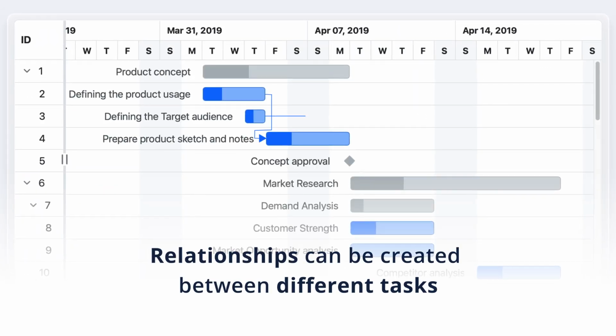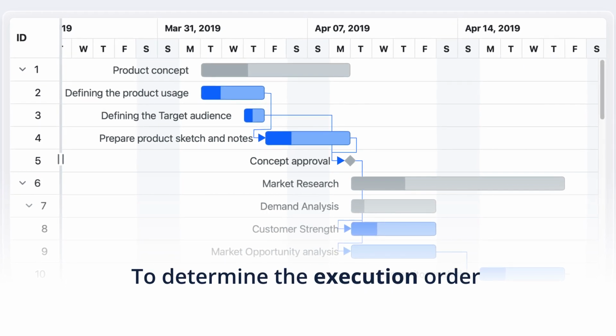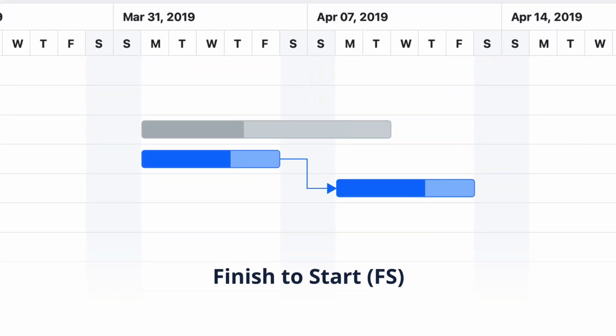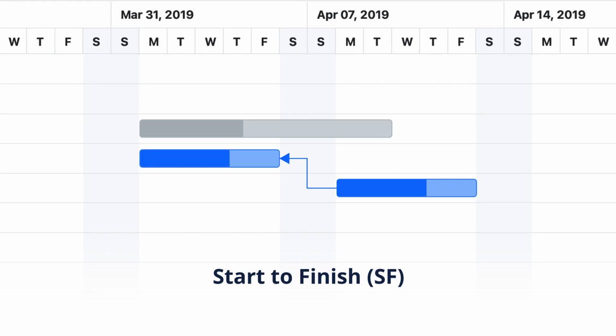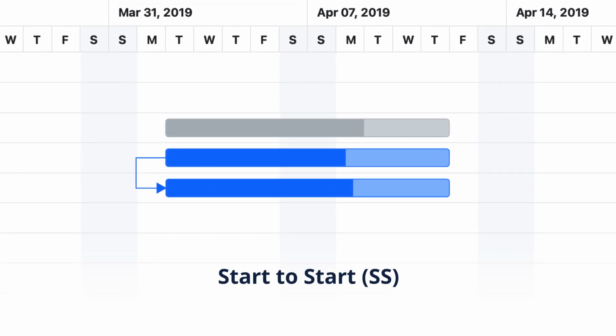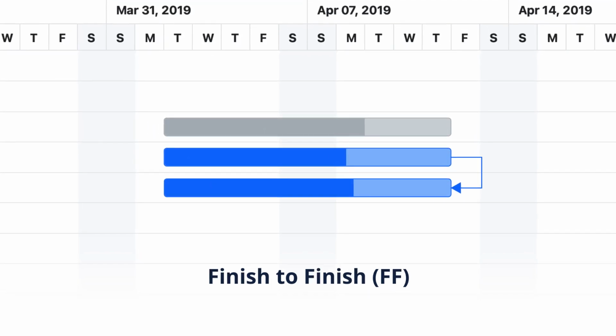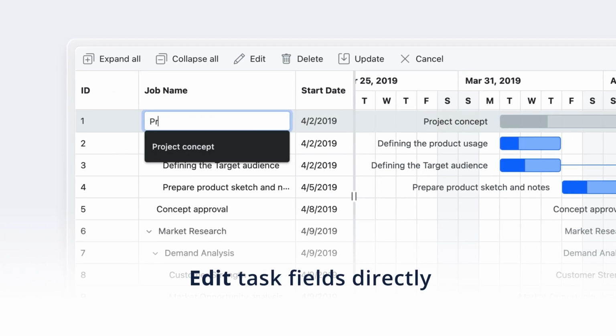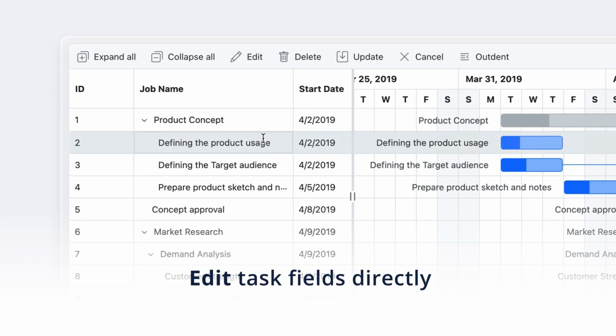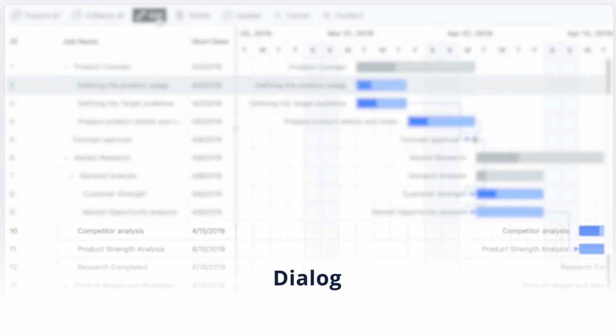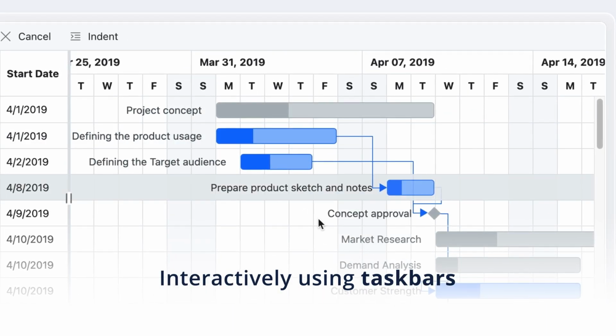Relationships can be created between different tasks to determine the execution order using finish to start, start to finish, start to start, and finish to finish task links. Edit task fields directly in their respective cells using a dialog or interactively using task bars.